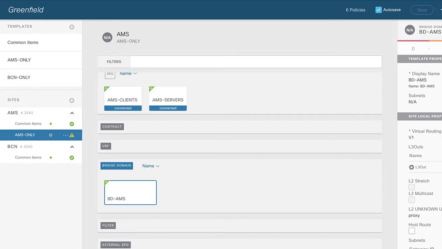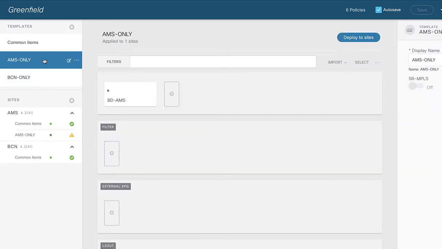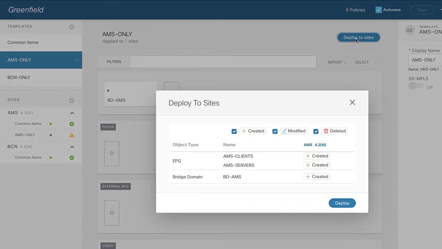At this point, I'm actually ready to push it to the sites. So we can see here, under my site view, I've still got the yellow triangle here. So I need to actually deploy this configuration to site Amsterdam. So how would I do that? Well, if I go back and if I click on the template here, you can see I've got the button here that says deploy to sites. I'll go ahead and deploy that.